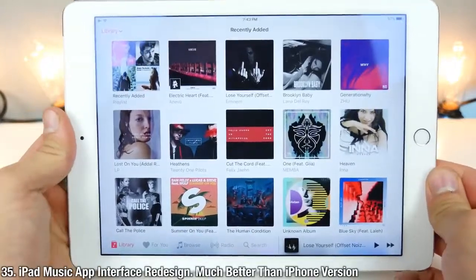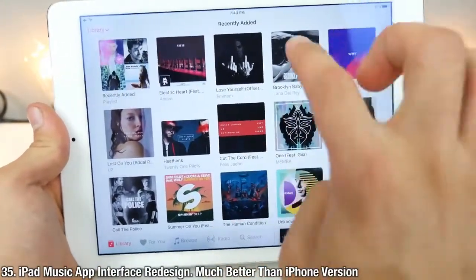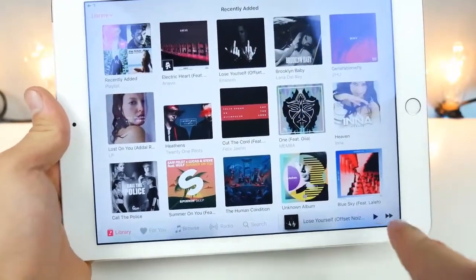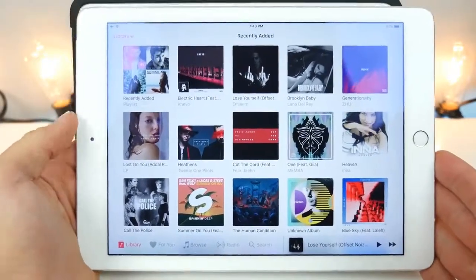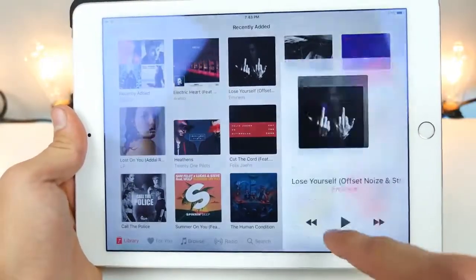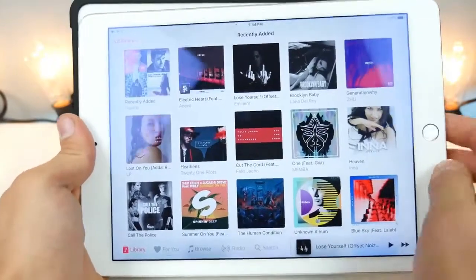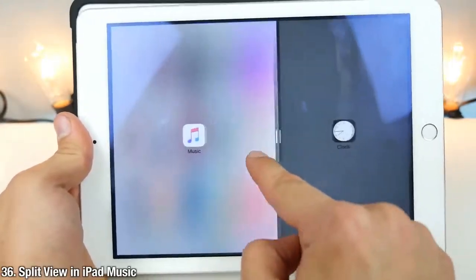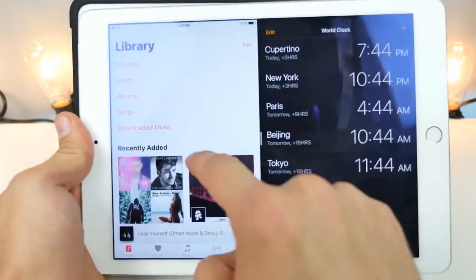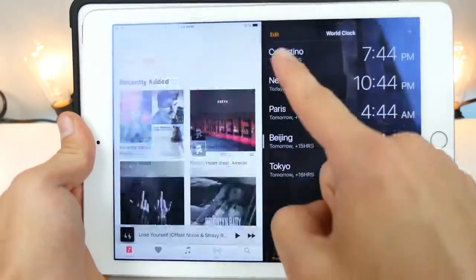This is the new one in iOS 10. It's very nice. The corners are all rounded. The controls down here are much easier to access. I absolutely love the new interface of it. But not only does it look cleaner, Apple's actually brought over split view to the music app as well. So now you can multitask while browsing through your music library over here.